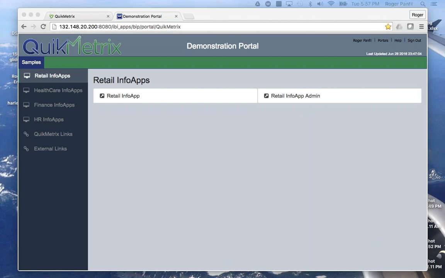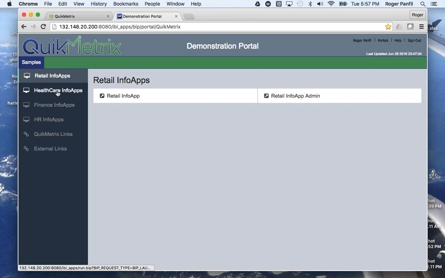You can see in the left navigation bar of the portal Launchpad that QuikMetrix can be applied to any vertical market or any business domain within a single company. Retail and healthcare make a good example of vertical markets, while finance and HR make a good example of two business domains within the same company.